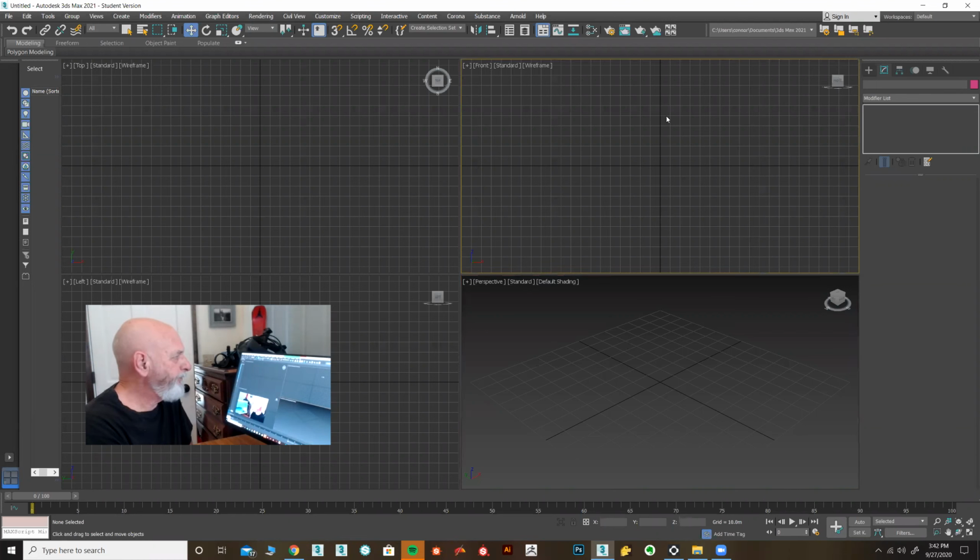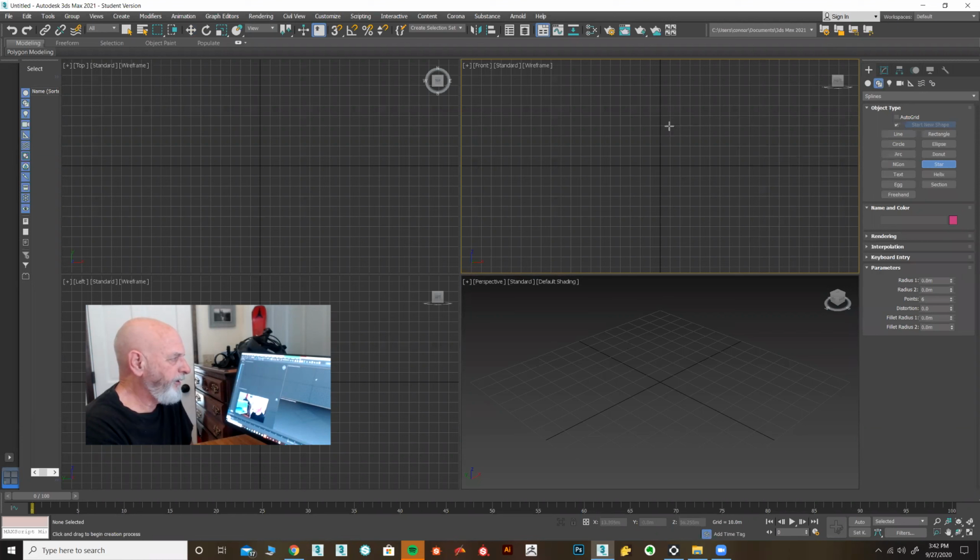So in the front viewport, I'm just going to go to my Create tab, and then over to Splines, and let's just draw a star, okay? Make sure you draw it in the front viewport, and just so everything's consistent, I'm going to put it over on the right side of the home grid here. Not sure that's going to matter too much, but it might make things more the same for you guys.